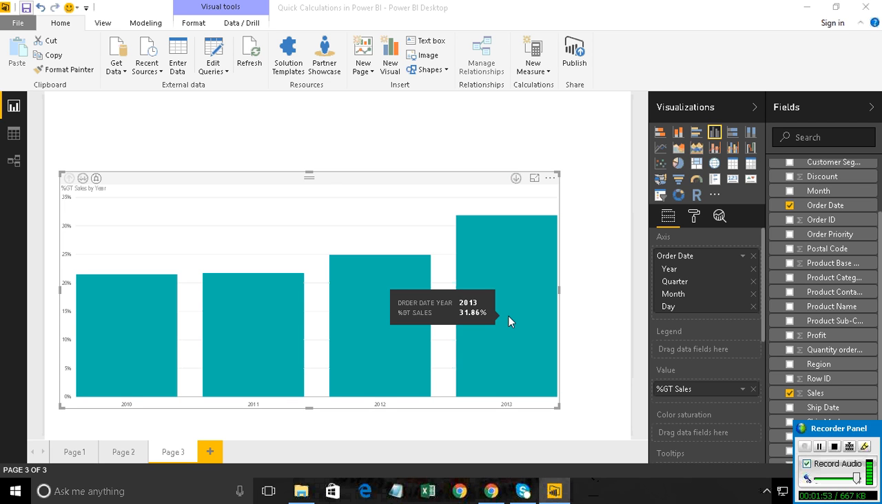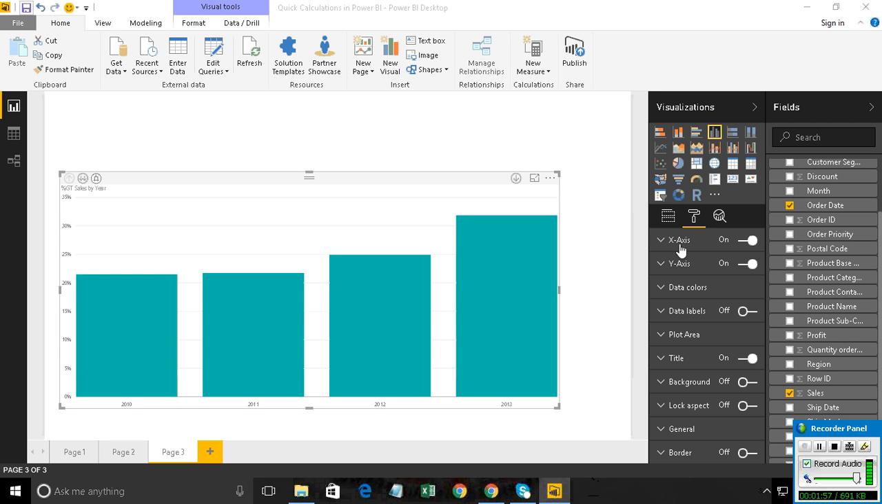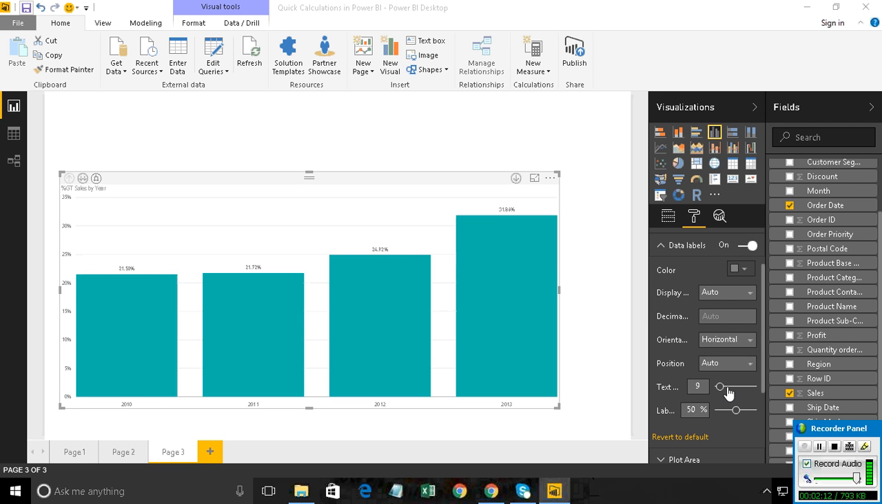If you want, you can show that label by going to the options here, Format of the chart, and here you can see data labels, and we need to enable this option. So now you can see the different percentages, and then you can increase the size of the label. So this is a normal bar chart to show the percentage of the total based on different years or any dimension you can take for your report.